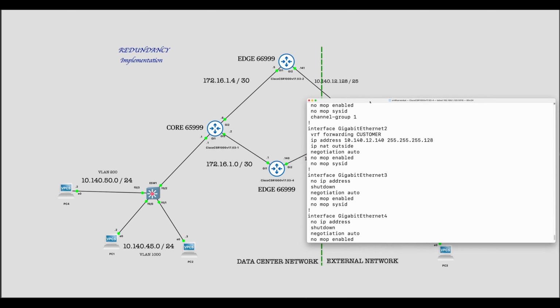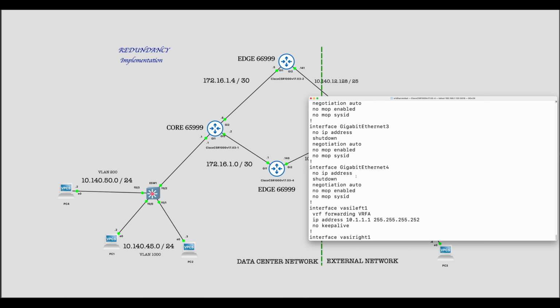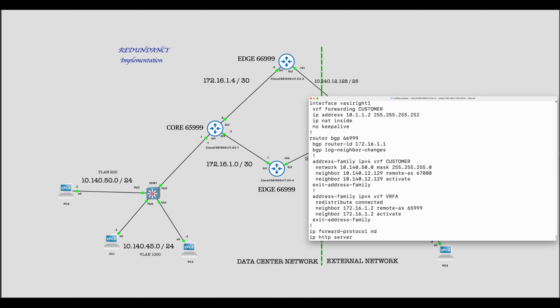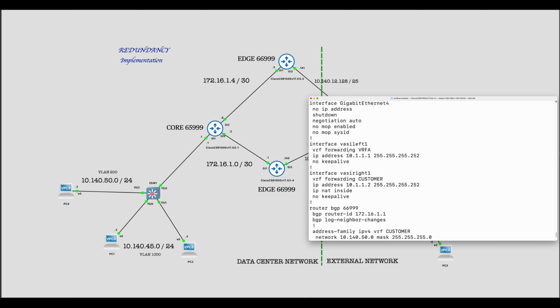So this is what I'm talking about. This is 140 and this is 141, as we saw earlier. That's the difference between these two routers, and IP NAT outside is defined on this interface towards the external router. 3 and 4 are not used at all, and this is the WASI left and right, which we saw earlier. Same thing, it should be identical.